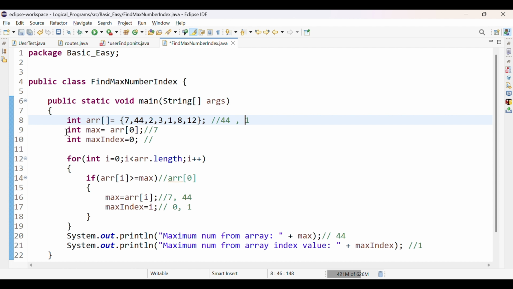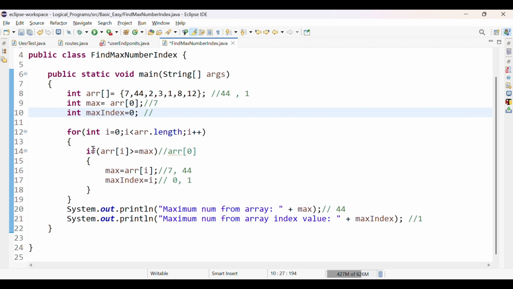So I have taken integer max variable is equal to array of 0, which will be 7, right? And integer max index is equal to 0. So these are the two variables, max and max index. Now let's understand, we have one important for loop here, and it will start from integer i is equal to 0, i less than array dot length, i plus plus. And inside this for loop we have a condition: if array of i is greater than or equal to max, then if this condition is satisfied, max will be equal to array of i and max index is equal to i. So let's understand one by one.